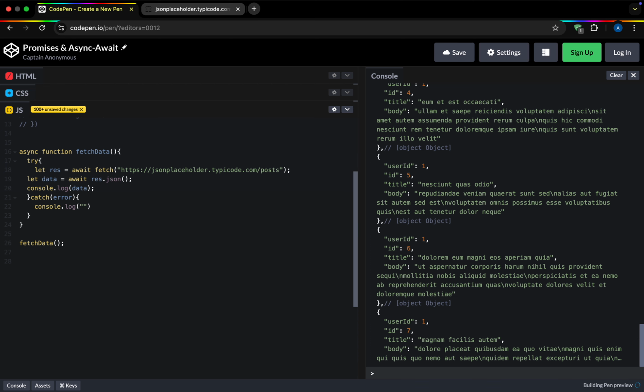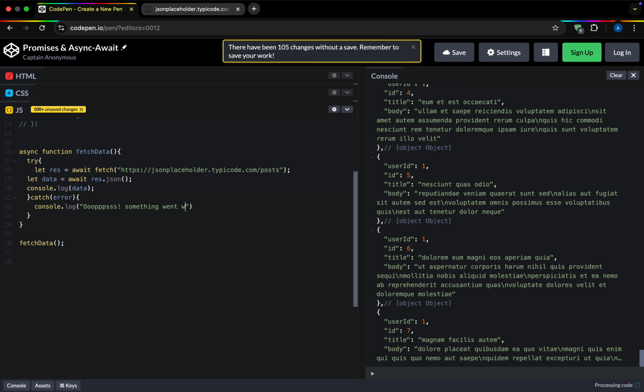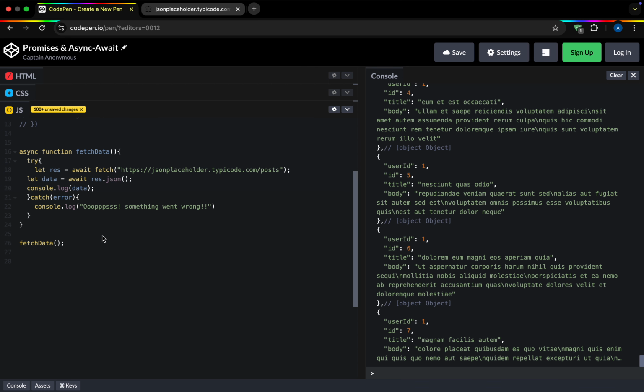And I will say, oops, something went wrong. Okay, like this. So now if there is an error, for example if the network request fails, the catch block will handle it, and we won't see an unhandled error crash in this program.